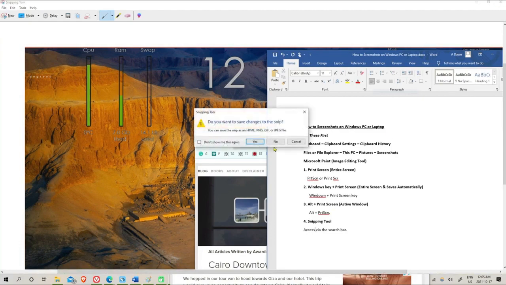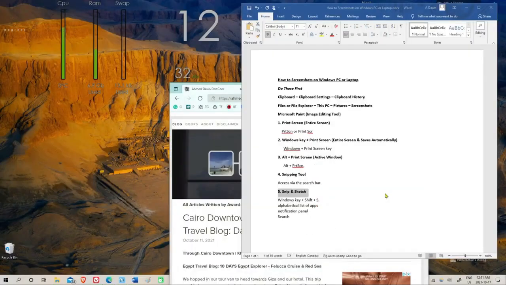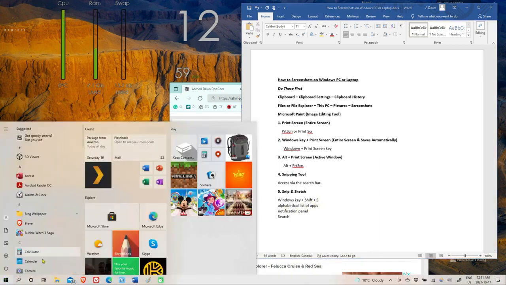Now let's move on to the last one. The fifth option is snip and sketch, and this is the final option. This is what Windows is trying to get everyone to use, because this is the newer version of the snipping tool app, and you can access it several ways. For example, you can use the command, which is Windows plus Shift plus S, and you can find this in the alphabetical list of apps on your computer. If you open up here, you're going to find it here.